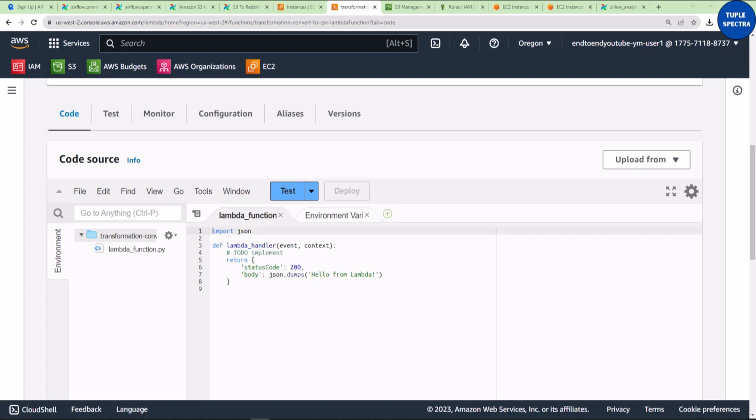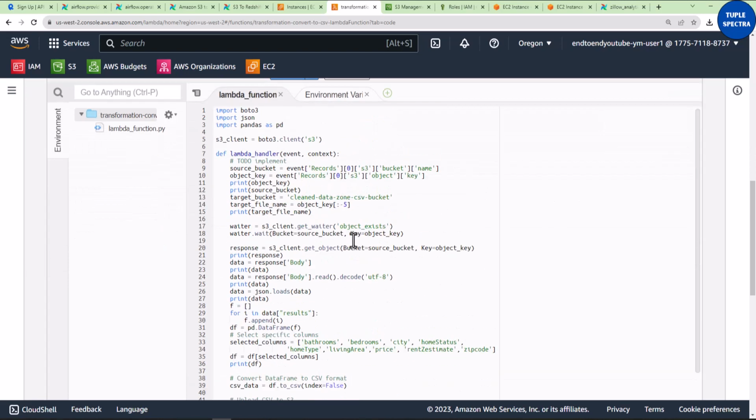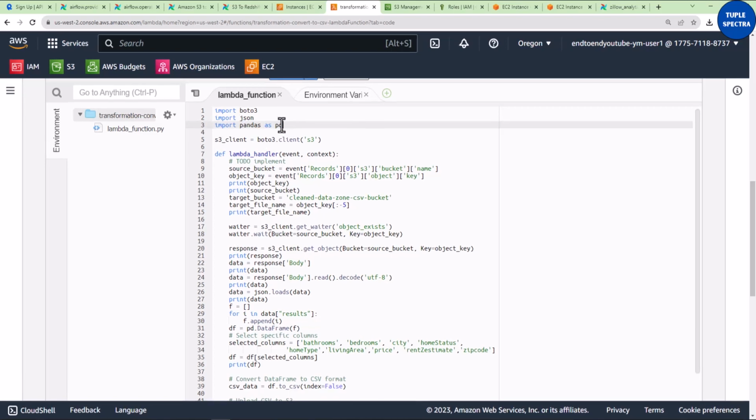I'm going to do a copy and paste, and we're going to maybe do some slides right here. I'll do some explanation just for you to understand what's going on, and then we are going to deploy and then run our code.